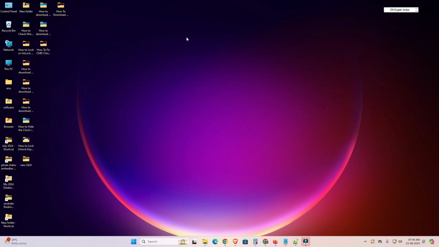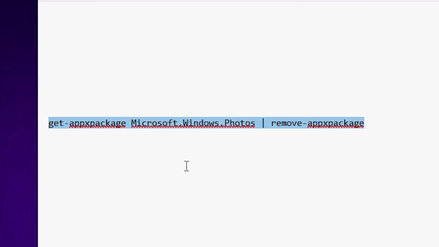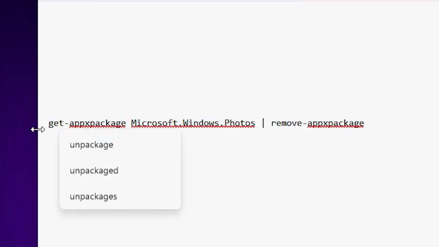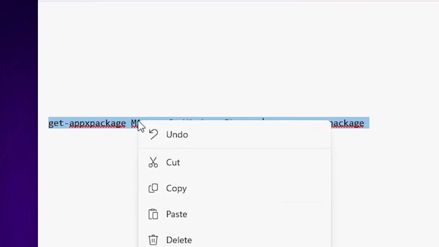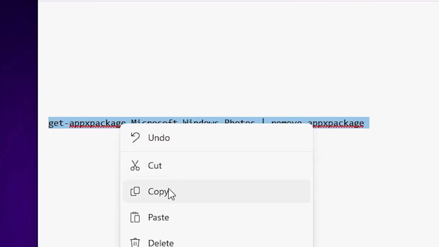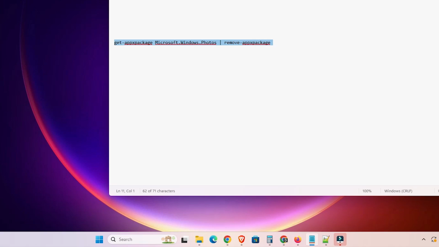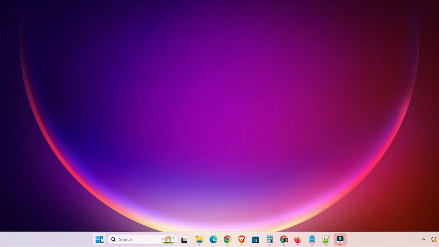Our next solution is also very simple. We are going to uninstall our Photos app, and after that we reinstall that Photos app. First we uninstall it. Go to the YouTube description. Here we have one link or one path. Copy this path, right click on it and copy it, minimize it and go to the Start.